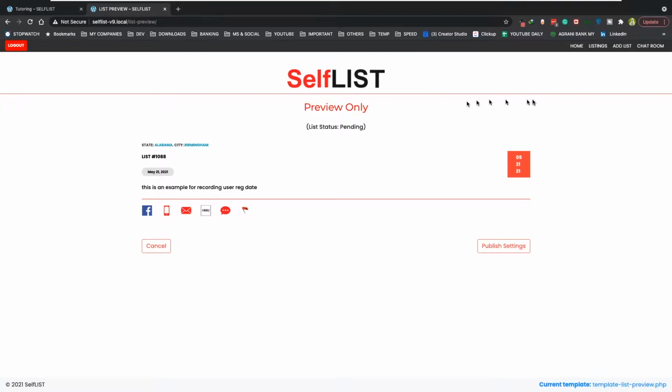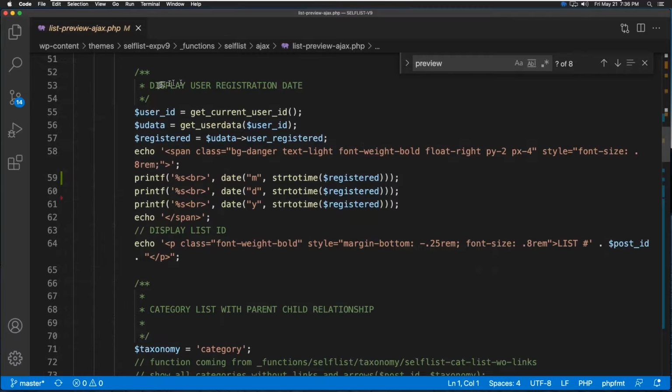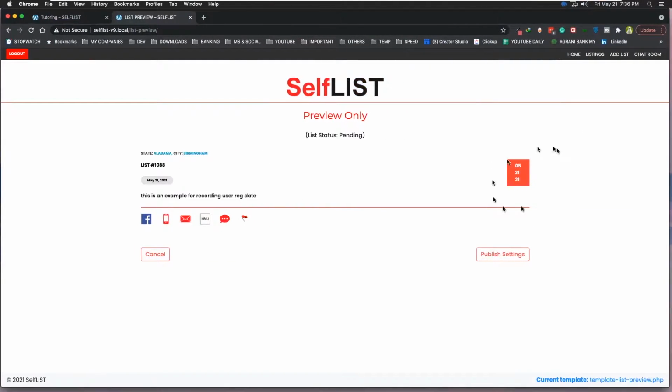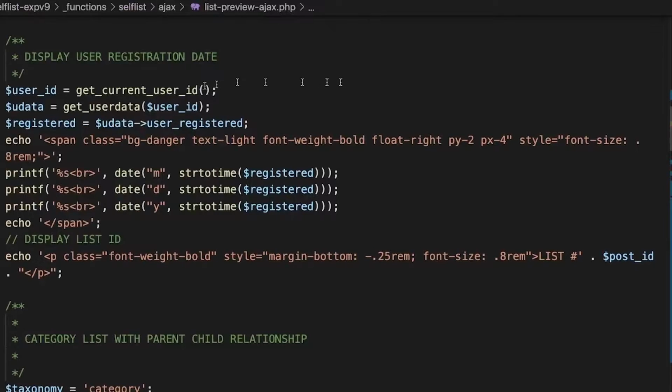Let's get started with the single post view one, this guy. Okay, we're at the backend code. Our display user registration date right here. This is basically what this guy is. All right. So let's see what we're doing here. Initially, we're just getting the user ID using get current user ID, and then using this function get user data and supplying that current ID, we're getting that user data object.